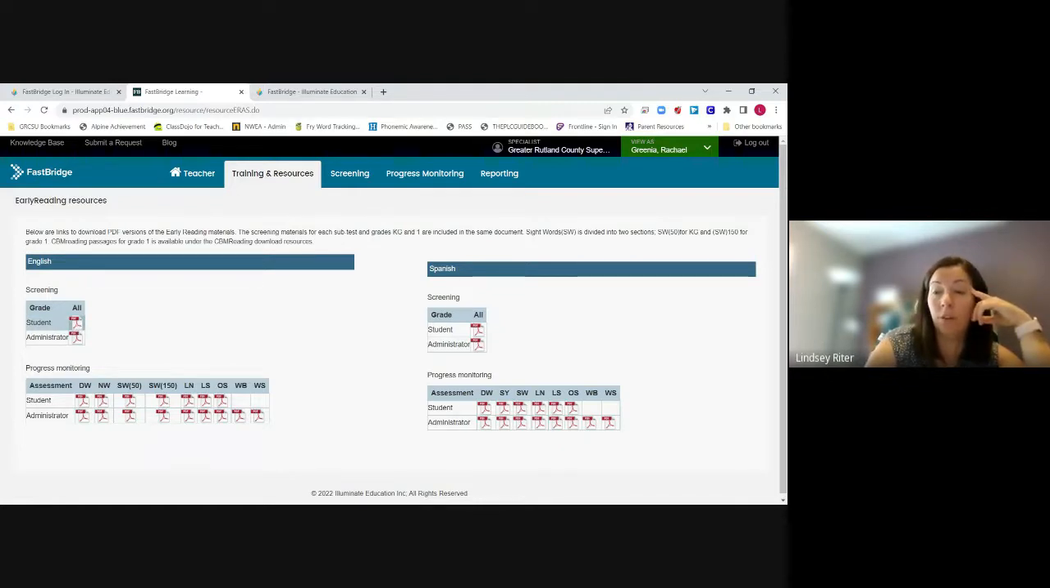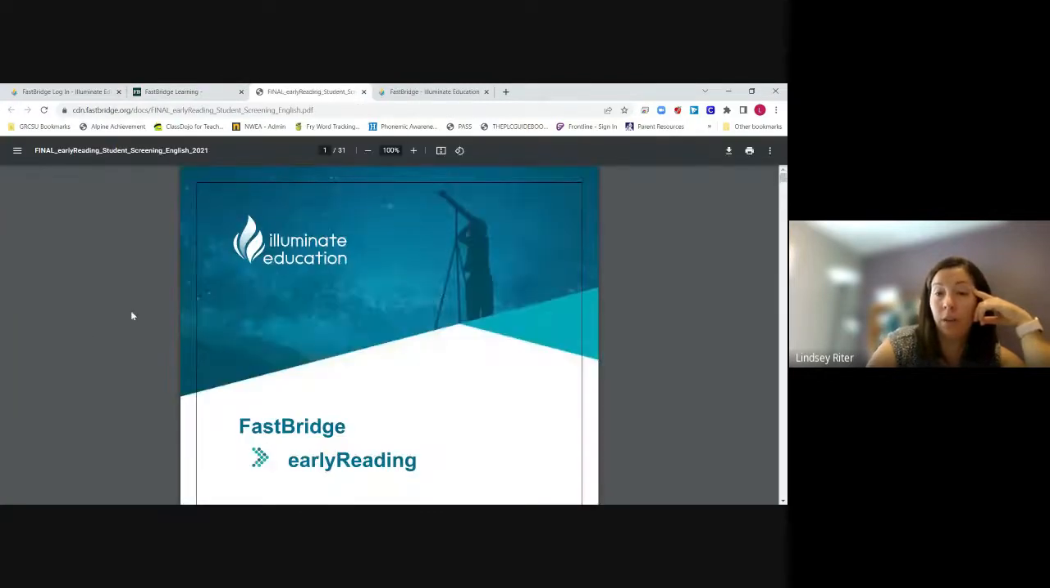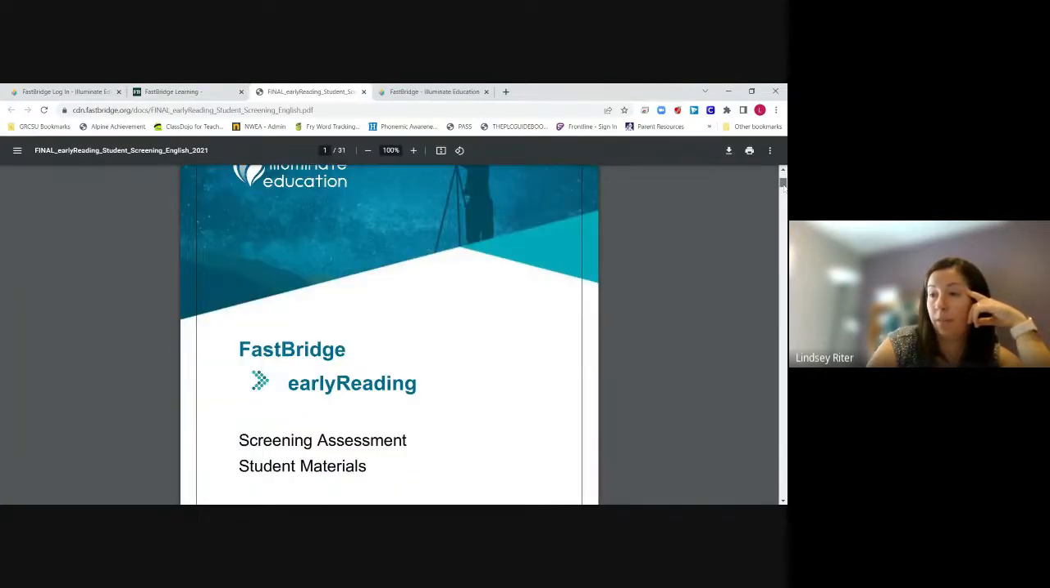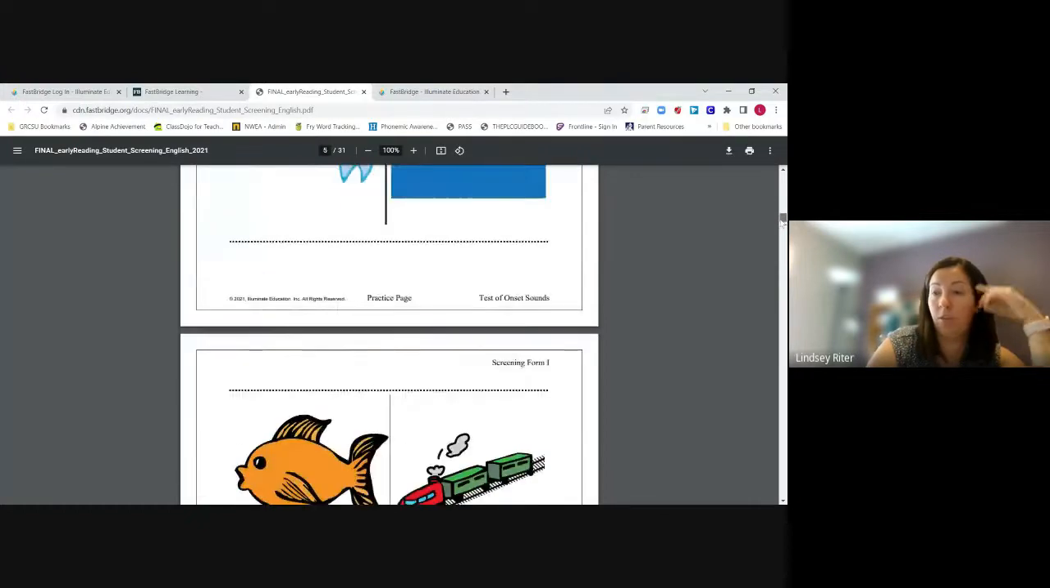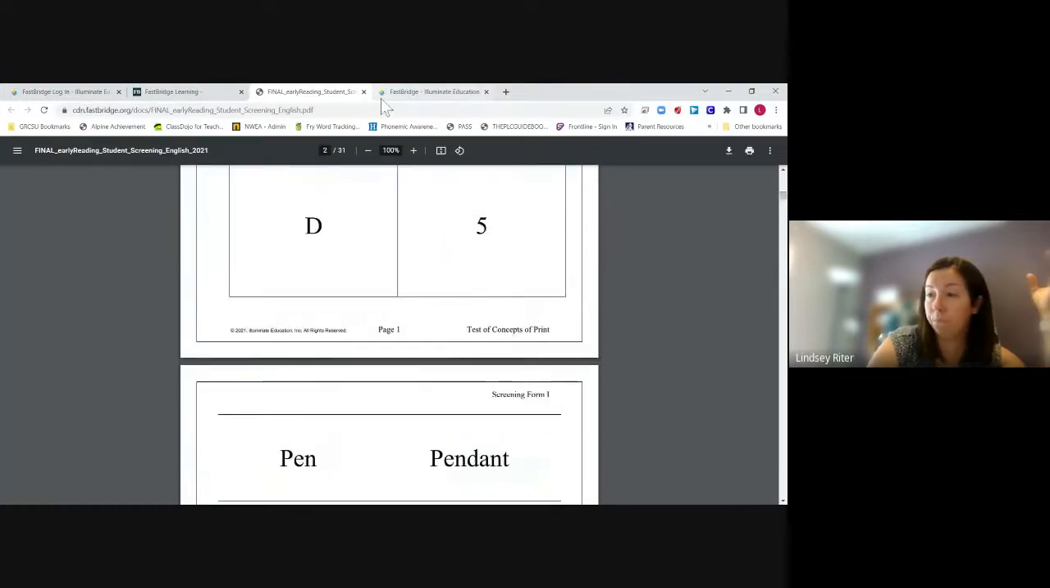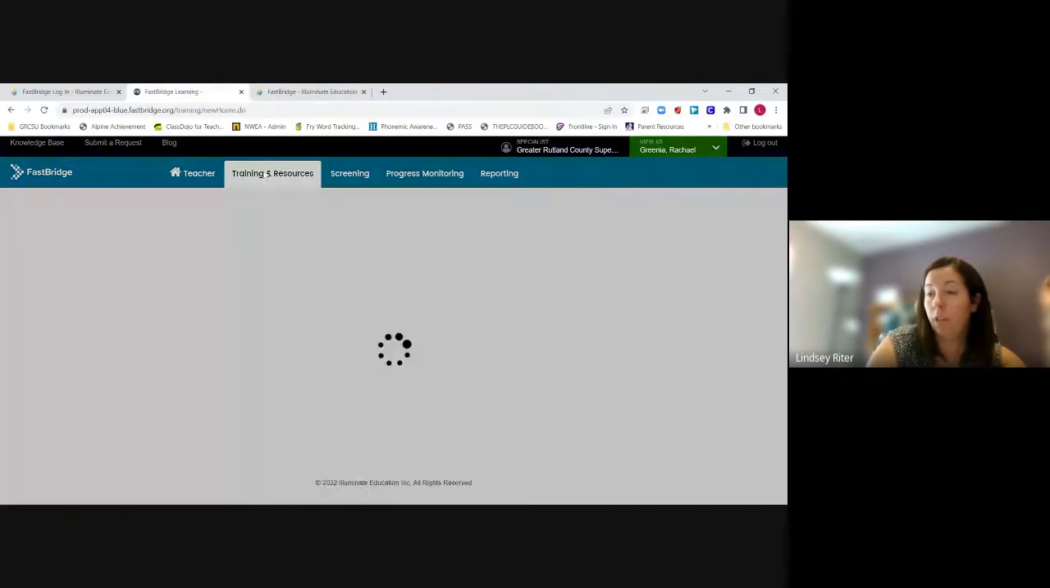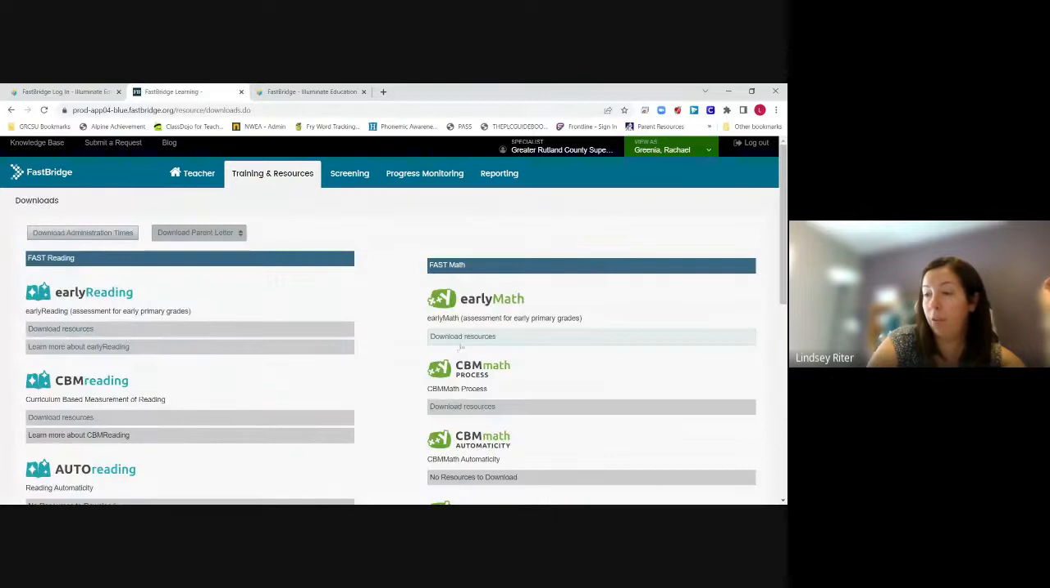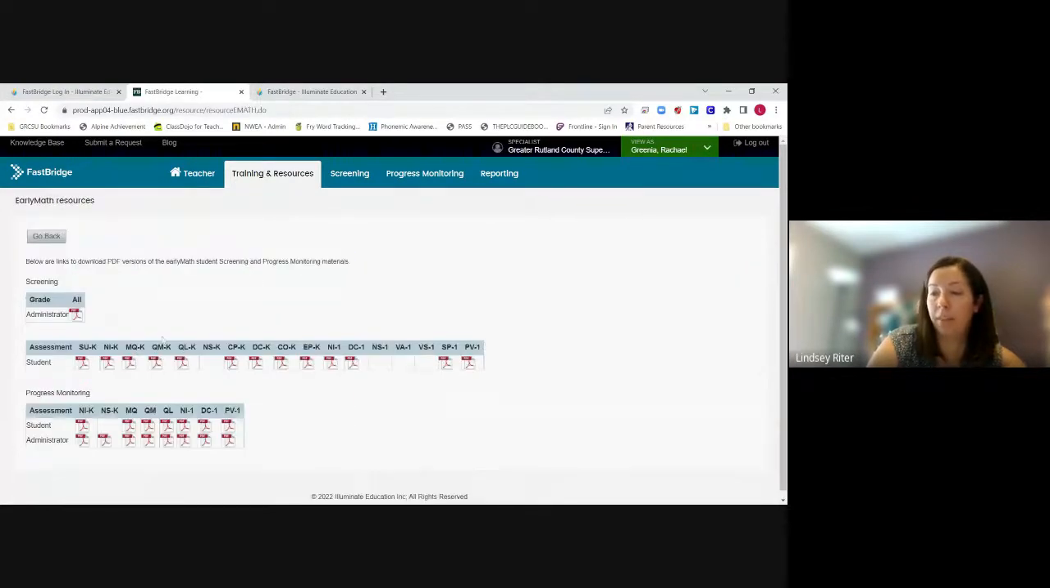Okay. So for reading, your screening part, it's a 31-page document, gives you all the screening pages that you need for the year. If you're looking for math, it's in the same location over here, your early math. This one is a little different. You have to print them out individually. It's really pretty quick. You only have 3 assessments to give in the fall, so choose the 3 that you need to print out and print those. Or you could create a binder for yourself for the year.